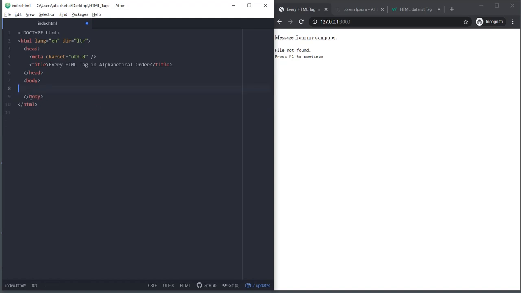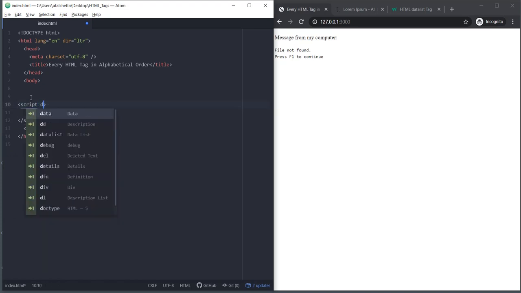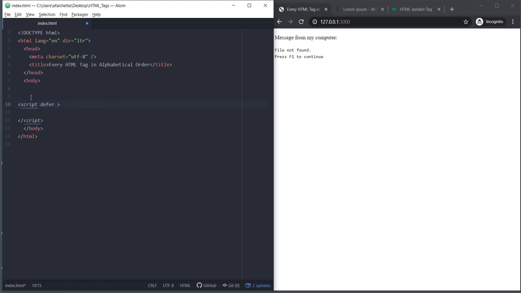You can also use script defer, and that'll load everything else on the page and load your JavaScript last so it doesn't hold up loading anything else. Next up is section, another core HTML thing.